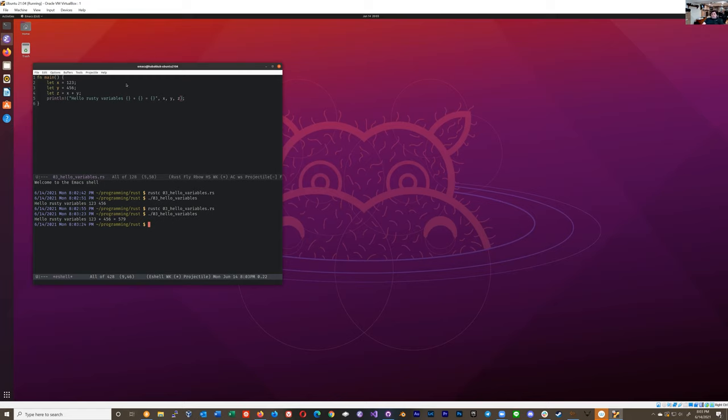The next thing we can do is let's do a float. Let f equal 1, 2, 3 dot 4, 5, 6. Let g equals 7, 8, 9 dot 0, 1, 2. All right, and let's let h equal f plus g. All right.